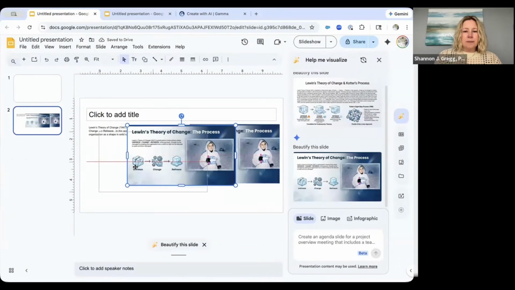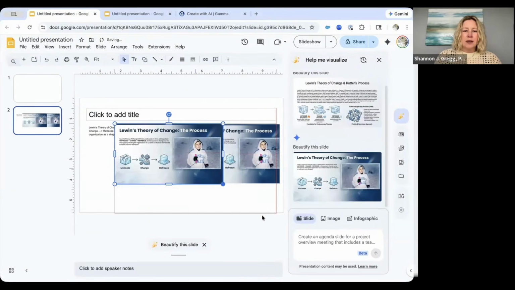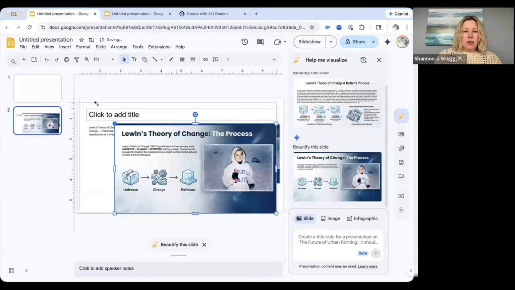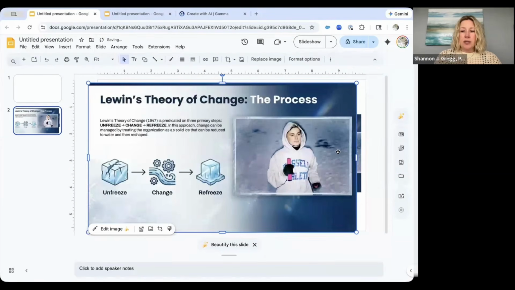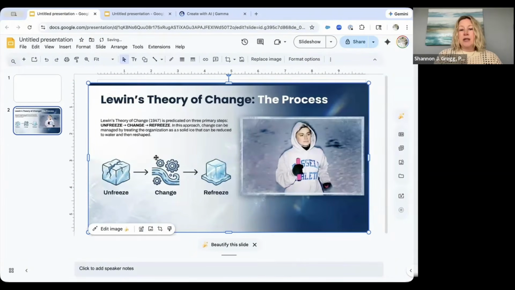Let's do it. All right, so let's check this out. I got a little stuck here. Now you can see that this filled this out, and I'll close this so you can see it a little bit more. Lewin's theory of change, the process. It's predicated on three primary steps: unfreeze, change, refreeze. This is all true. These were the words that I put inside of here. So you can see it used the photo that I stuck in there very quickly, gave it a little frame, created this background, and also created this graphic, which I think is incredible. And you saw how fast that happened. So that was awesome. I'm totally digging this.